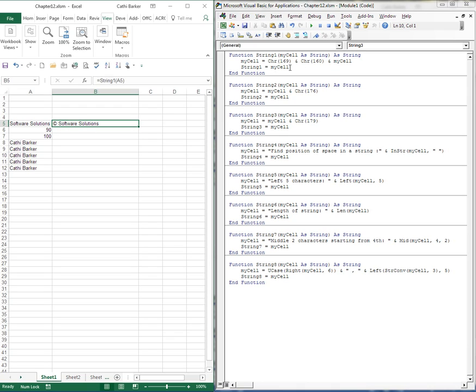Now if I look at what is in string 1, it is basically saying grab my cell, which is Software Solutions, and add to it character 169. Well, character 169 is copyright. So it's grabbing the copyright symbol, and character 160 is just a space. So it's changing Software Solutions into copyright space Software Solutions.